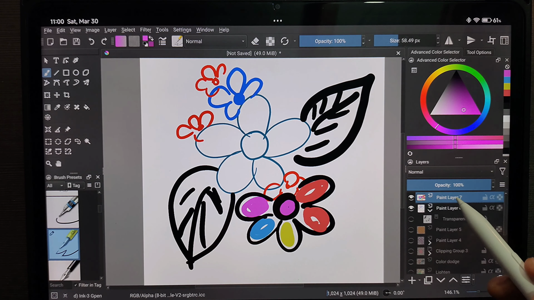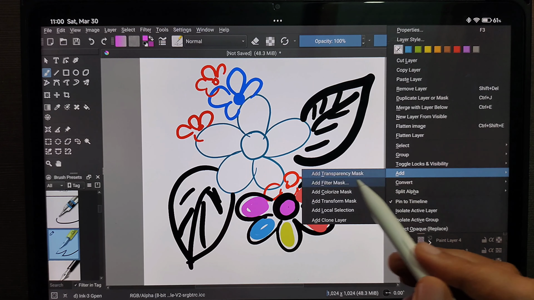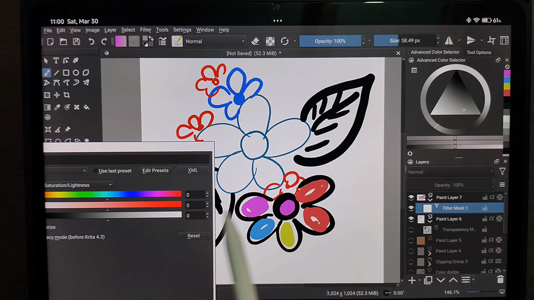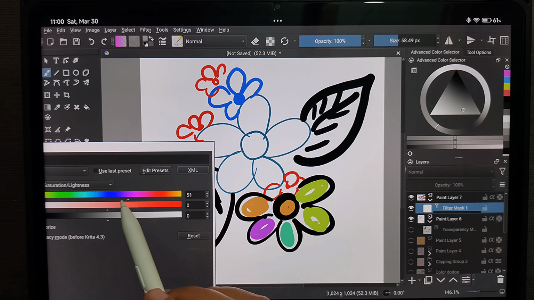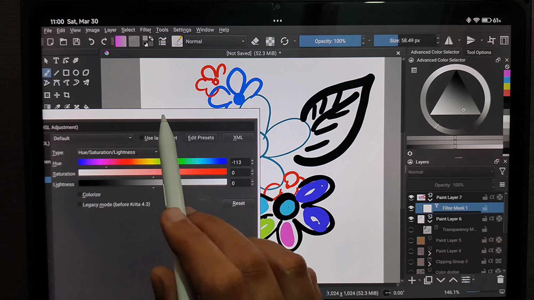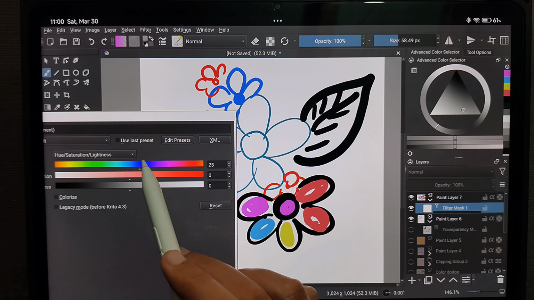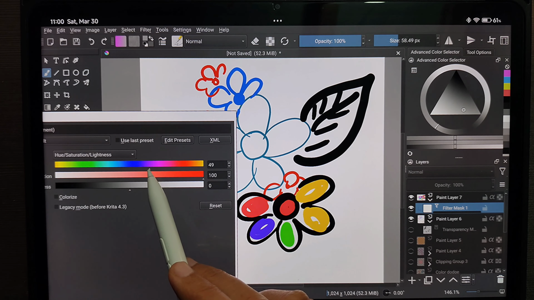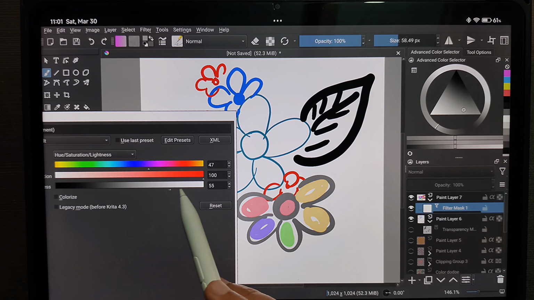Now let's see how filter mask works. Go to layer options, add filter mask, and from here you will find plenty of options from where you can change the colors. You can change the saturation or luminosity. You will find many great options in this filter mask.